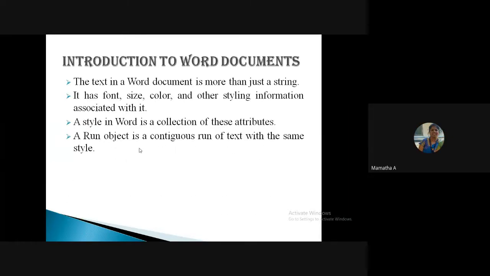So what is a run object? Remember, a run object is a contiguous run of text with the same style, right? The same style it should follow. That is one run object.